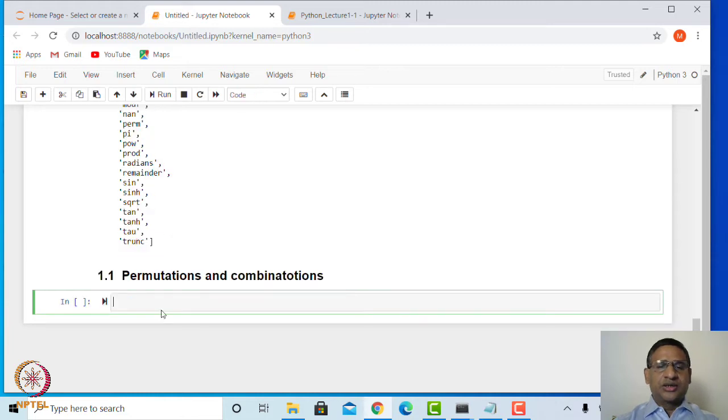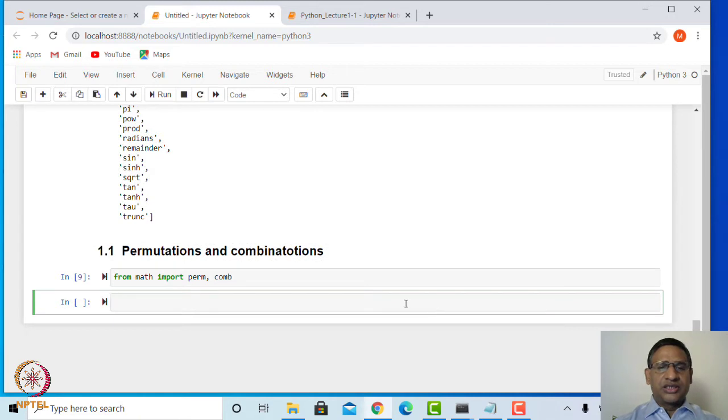Let me run this. Okay. Now, we want to make use of the two functions, namely PERM and COMB. I do not want to make you keep typing math dot PERM, math dot COMB. There is a way to import these functions alone, and how do we do that? We can say from math import PERM and COMB, and then run this. So, now PERM and COMB functions are available.